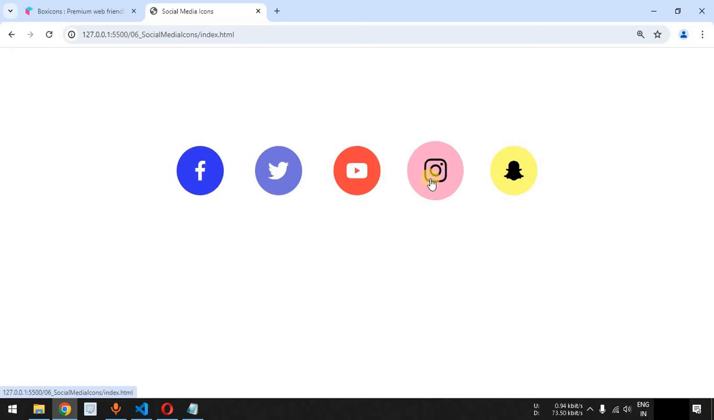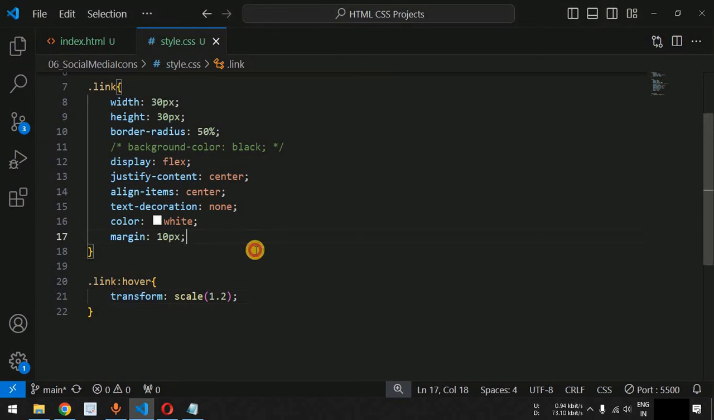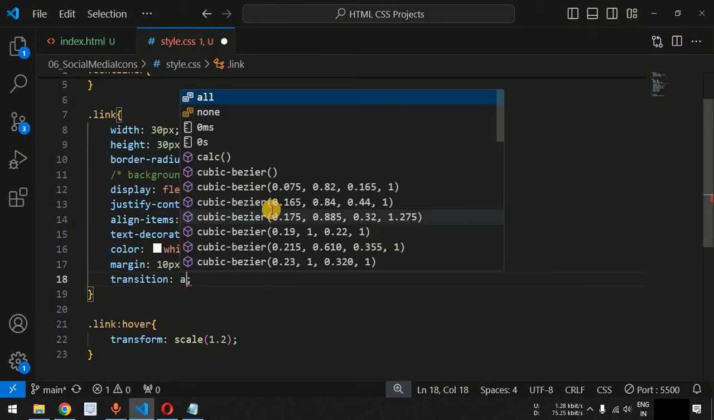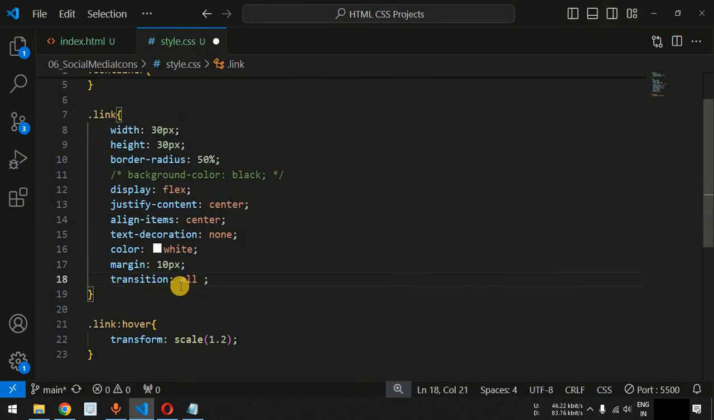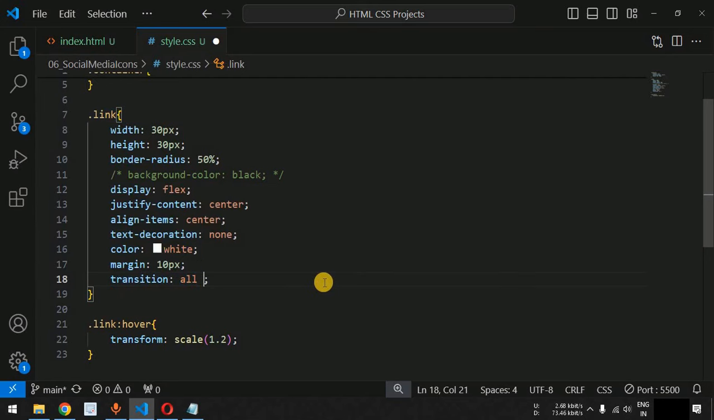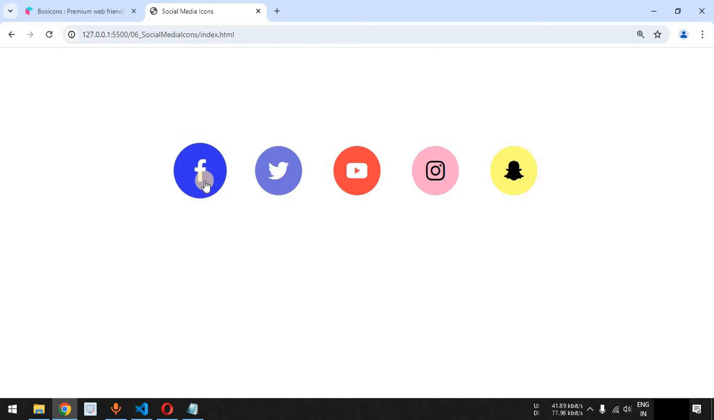Now if we want the smooth transition, what we will do is simply inside the link class over here, we will provide transition equal to all, so that whatever changes happen to the link class, all of them will have the transition. And then apart from this, we will have to provide certain timing. So let's say we want 0.5 seconds, during which the transition will complete. So let me just save this file now. And now if you see the transition, as you can see, it is a smooth transition which is helping the icon to increase its size along with the background that we have provided.